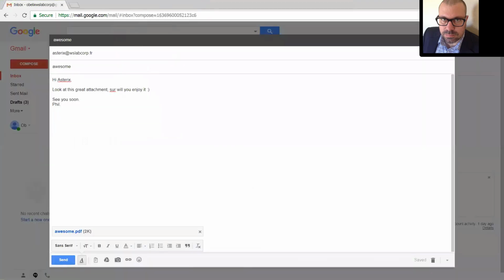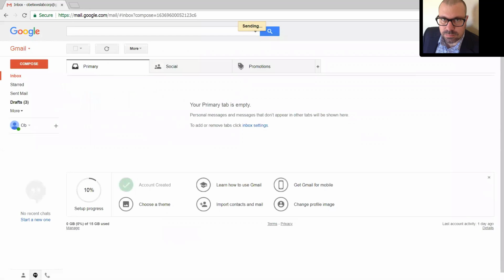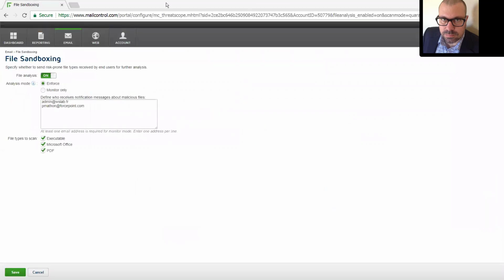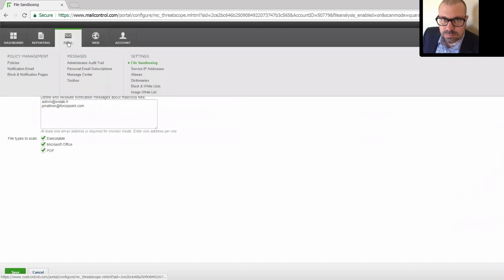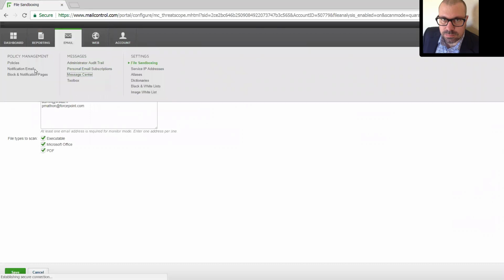So now let's take a step back and test the sandboxing feature. So here's an email with a PDF malware as an attachment, and I'll show you how Forcepoint can catch the malware and report it as malicious. The name of the file is awesome, as you can see. So we sent the email, and now let's take a look at the Forcepoint reporting tool.